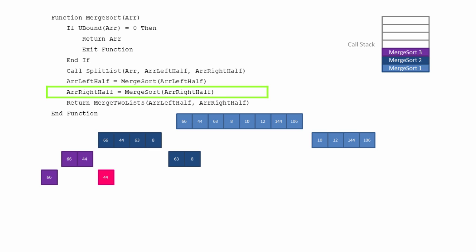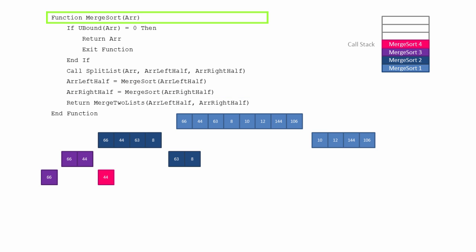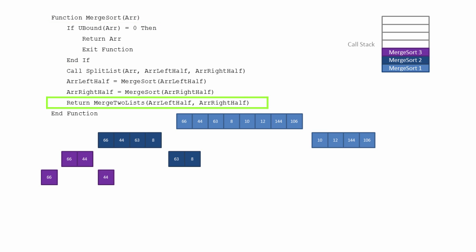It calls itself to split the right-hand side of the list that it was working with, and a brand new fourth invocation begins. But this too finds that it's working with a list with only one item, so it returns what it was passed and exits without further ado. The third invocation resumes from where it left off and now calls the function merge two lists.